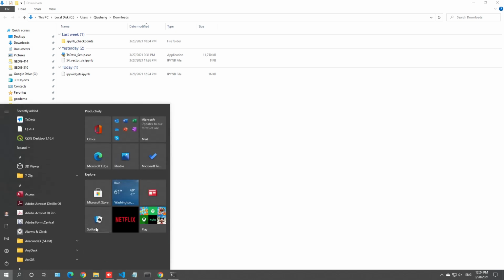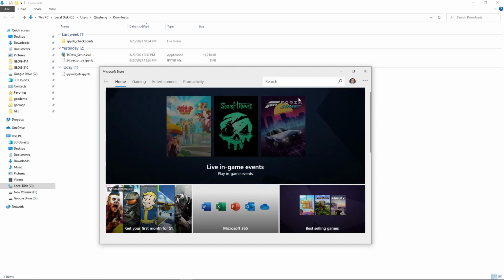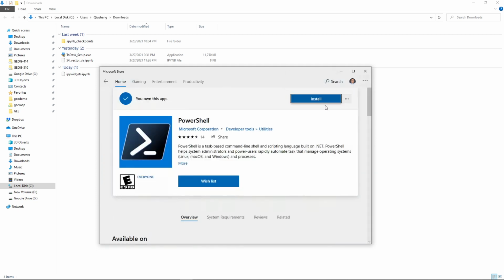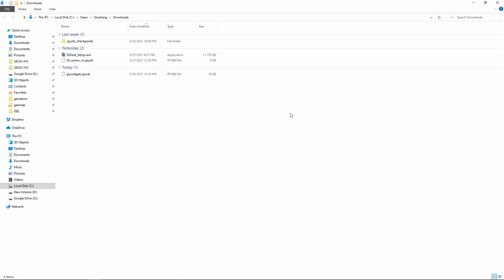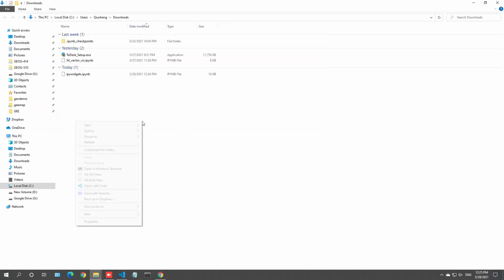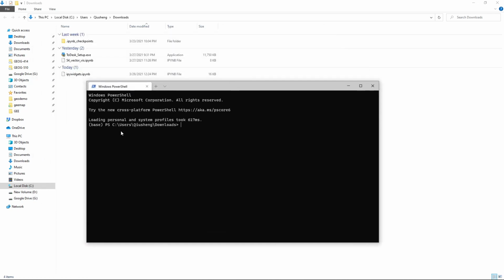So you can go to the start menu and then Microsoft Store. Then you can search, for example, PowerShell, and click this one. Then you can install. The reason that I like this one is because you can right click anywhere and then you can just open the Windows PowerShell without having to open one from the C directory. Otherwise you need to navigate, so this is much easier.